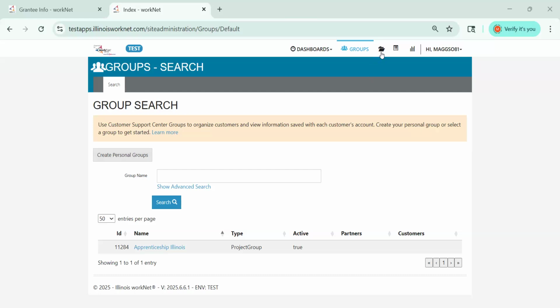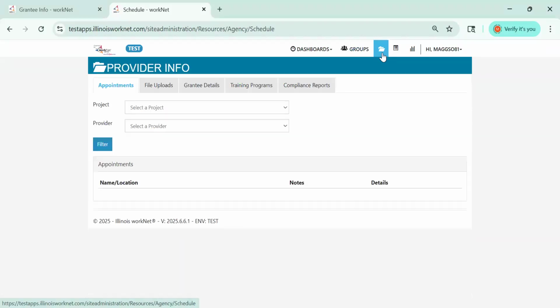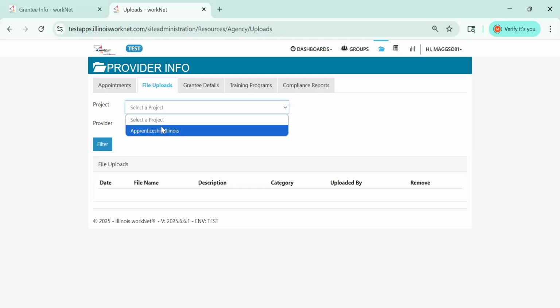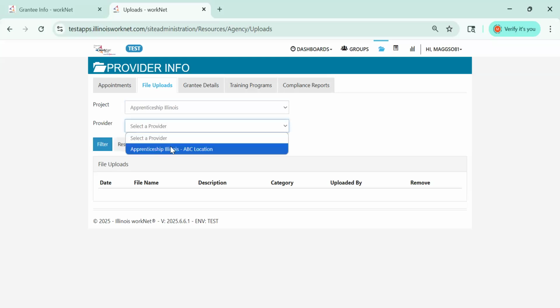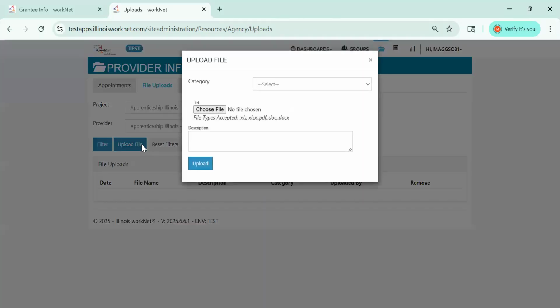How you'll submit that is when you log into Illinois workNet and click on the Customer Support Center, you're going to come up here to the Provider Info tab. Next, you're going to click on the File Upload section. You're going to filter for the project Apprenticeship Illinois. You're going to filter your provider information, and you're going to click the Upload File button.